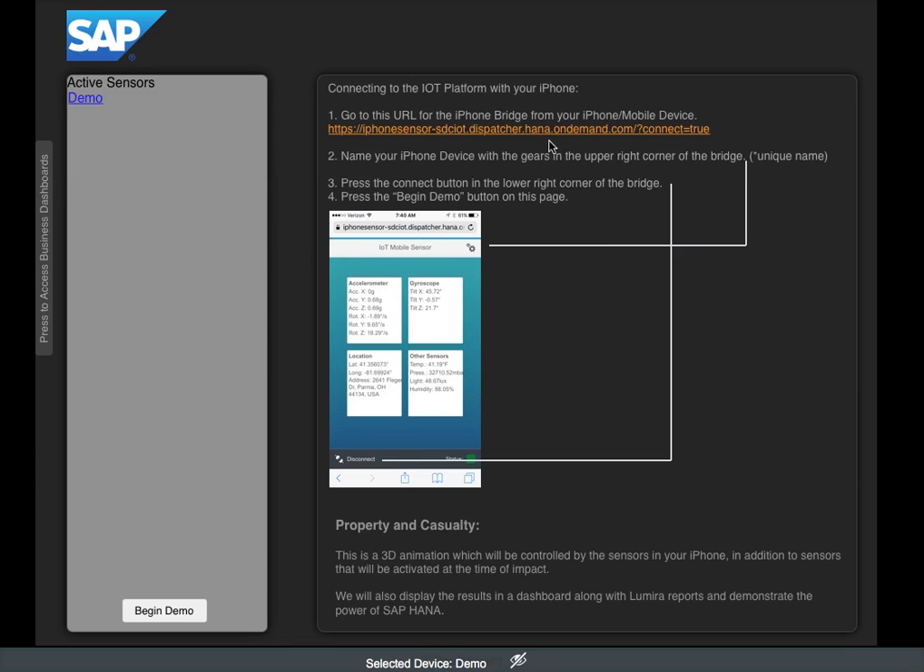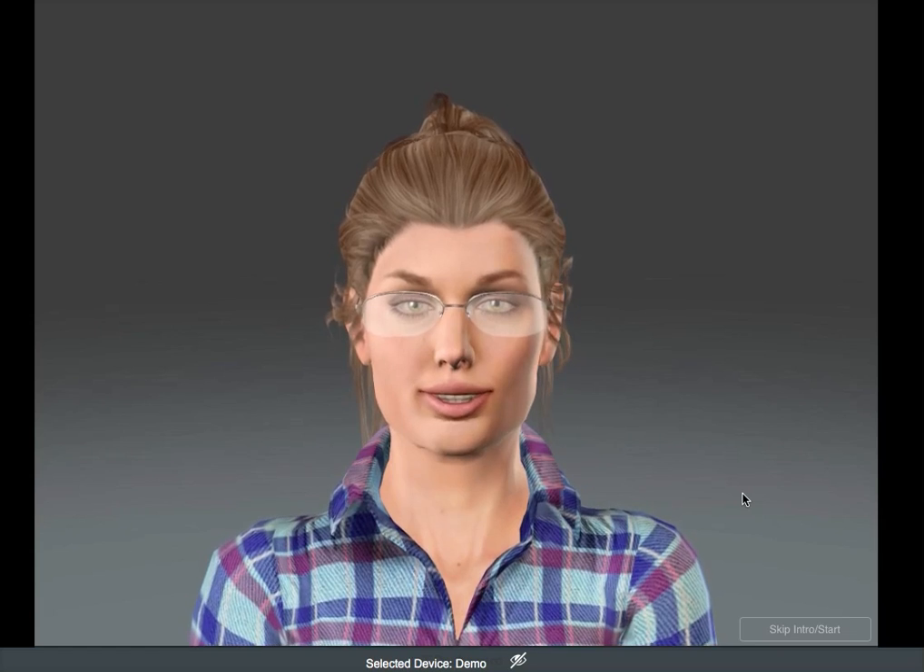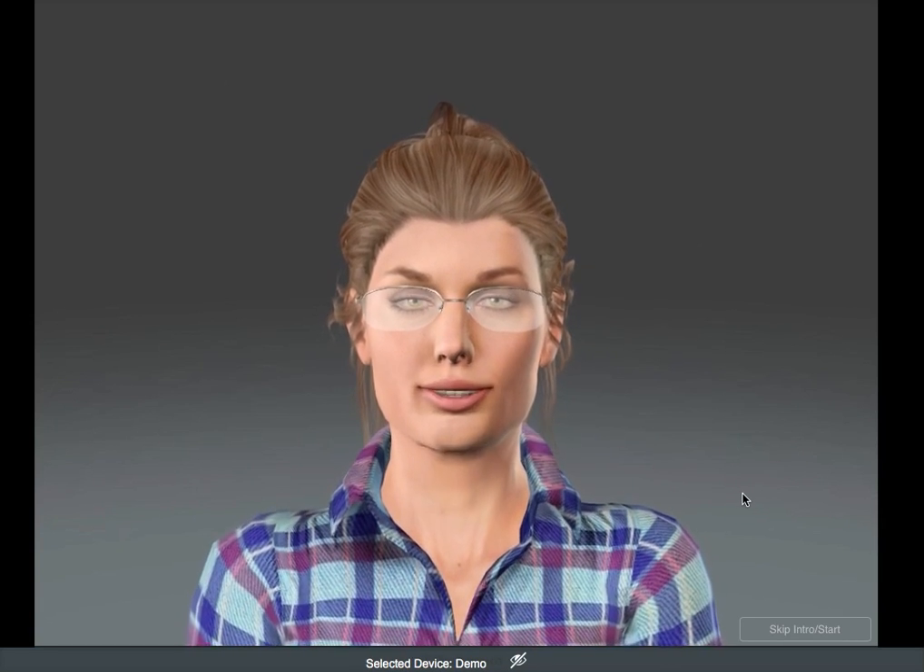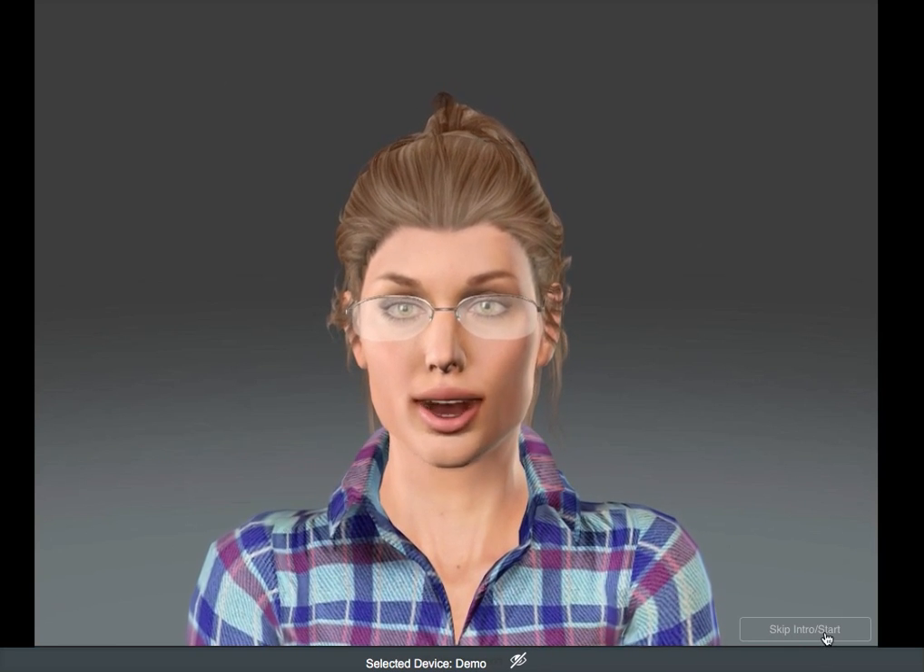Again, here's a brief recap of the contents of the dashboard and the application, and how to connect our iPhone to the IoT platform. So I'm going to select my iPhone and press Begin Demo. At the time I select Begin Demo, HANA will appear again and will explain to me the operations of the actual application. Now, if you don't want to listen to HANA and the long explanation, you can simply press the Skip Intro or Start button.